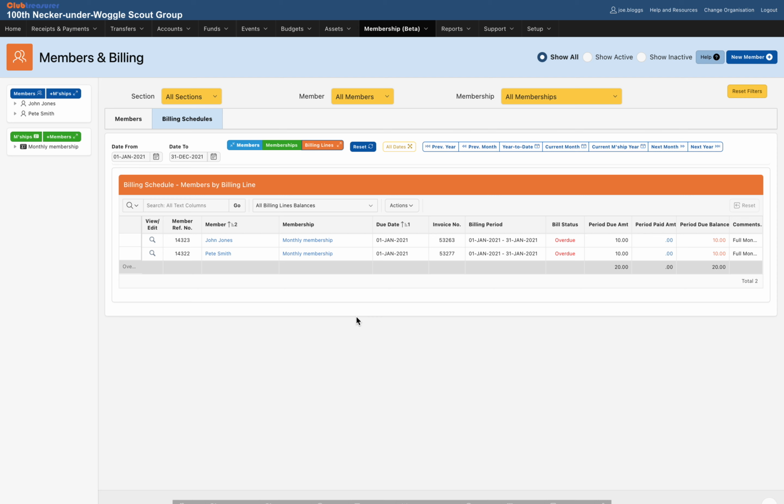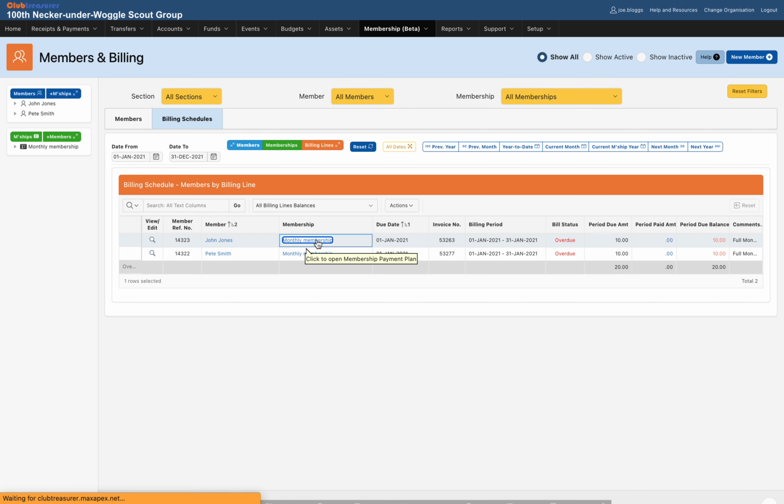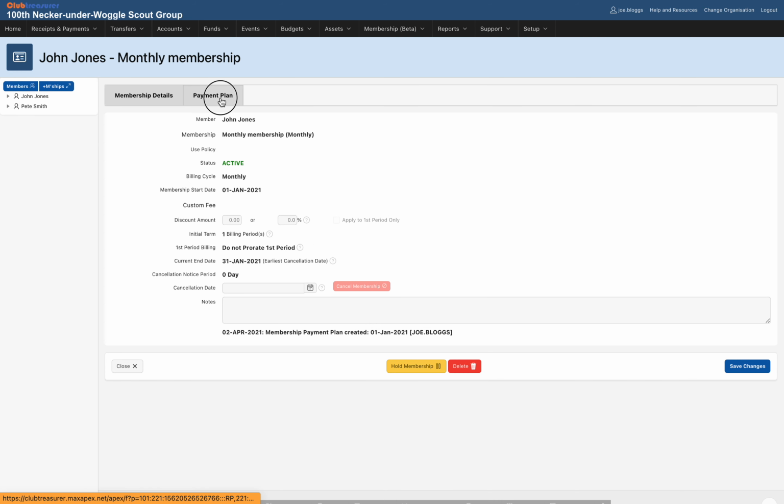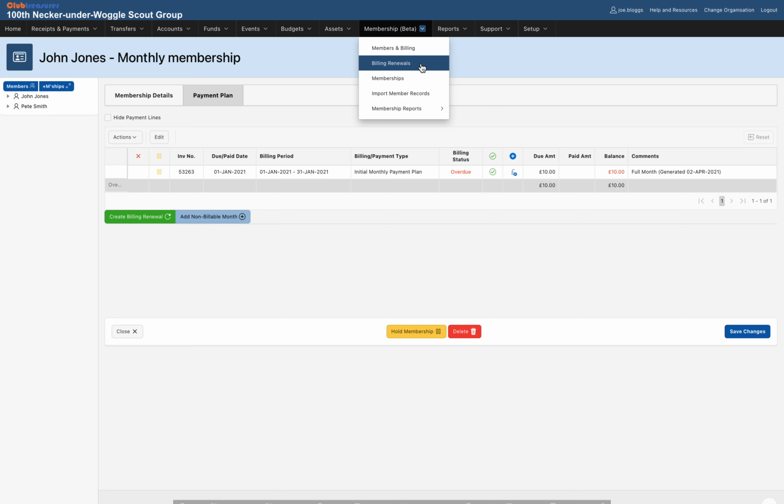Now there's a couple of ways we can do that. One of the quickest ways is to just do this manually. If I open up John's membership and look at his payment plan, I could click on the Create Billing Renewal button, and this would create a manual renewal line for February. Now that's absolutely fine if you've only got a handful of members, but if you've got hundreds, then obviously this is going to be an onerous task to do for each member. So the best way to do this is to use the billing renewals feature, which allows you to do a mass or batch renewal for all of your memberships in a single click.